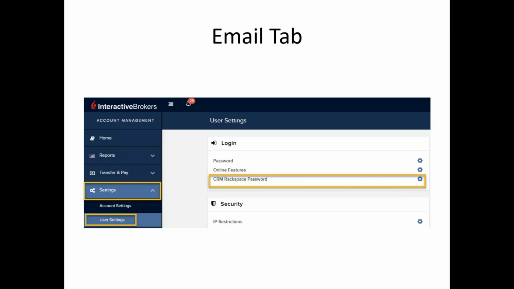Use the gear icon to create and save your secure password. There's no charge for using tasks, notes, events, and document storage. To use email functionality, you must request a CRM Rackspace mailbox. This is required because email is hosted on Rackspace and they must configure a mailbox.